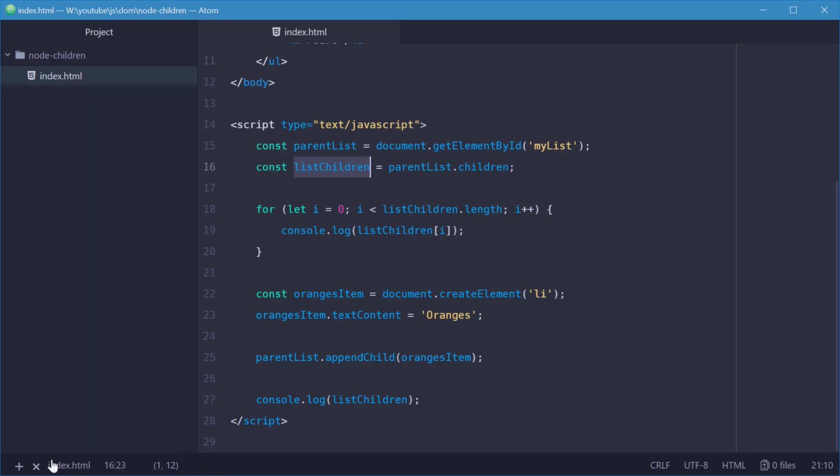All right, that is how you can use the ParentNode.children property in the JavaScript document object model.